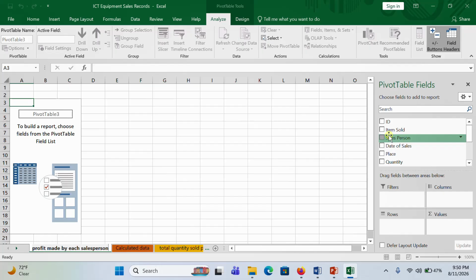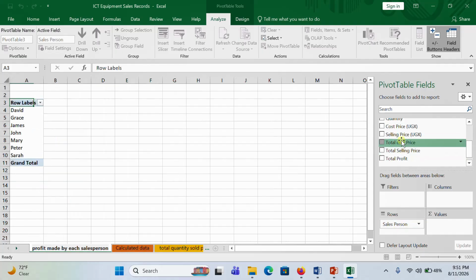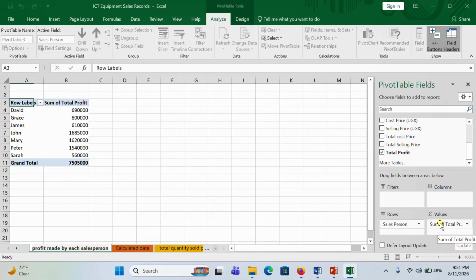Then we come back here, we want total profit made by each salesperson. So we still need salesperson in a row. And this time it is total profit. Look for total profit. So total profit is supposed to be done under values, which is a calculation. And here we can see David made this amount, Grace made this profit until Sarah.